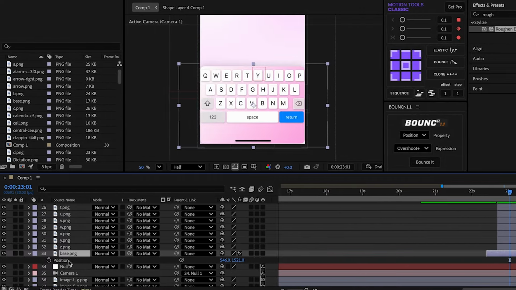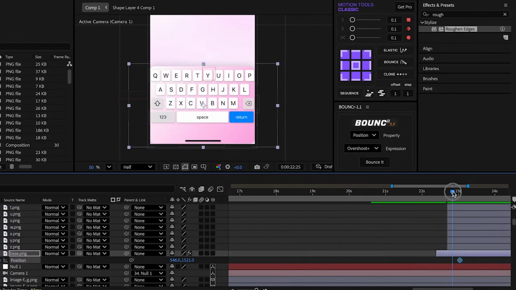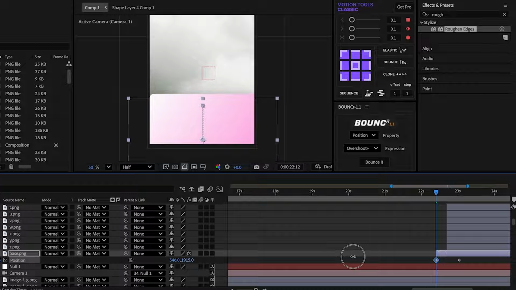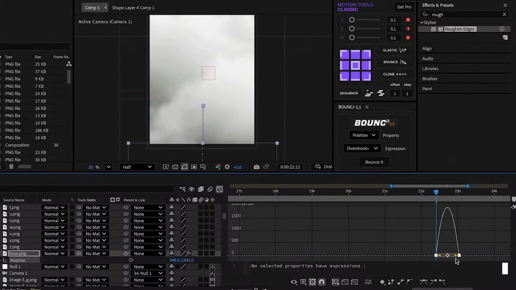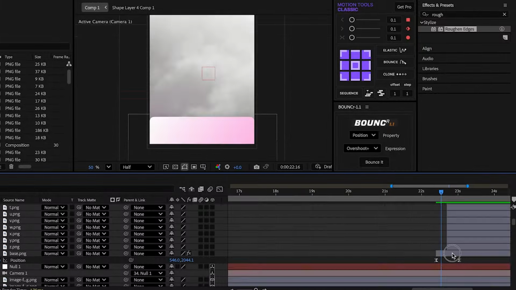Create position keyframe 1 second from the start. Move to the beginning of the layer and move the base down so it's out of the comp. Grab the keyframes, go into the graph editor and create a fast entrance. Move the layer slightly backward, a few frames from the start of the key layers.